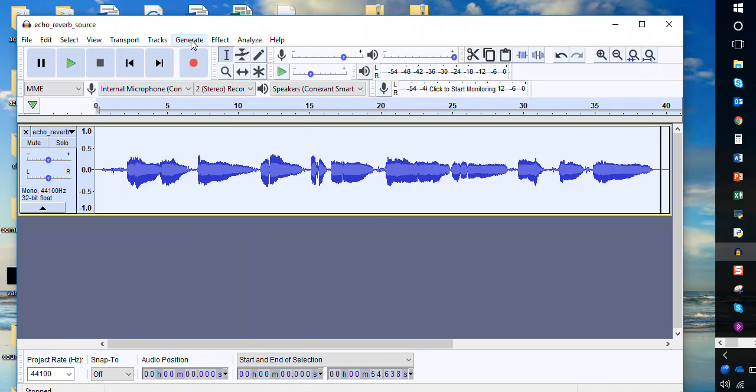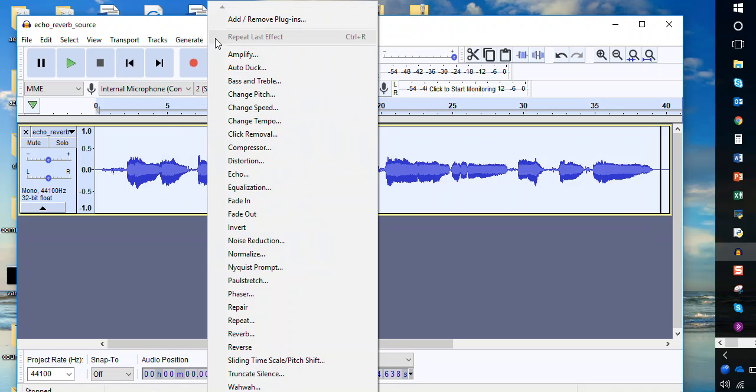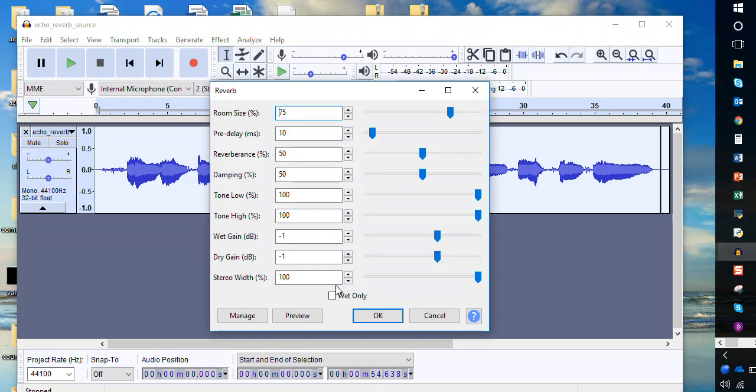I'm going to go up to Effect, not Generate, and I want to click Reverb. This is going to give me my reverb dialog box. In the room size, I'd like you to make it 40. Under reverb time on this one, oh, I just clicked my gain. I don't really need to do that.